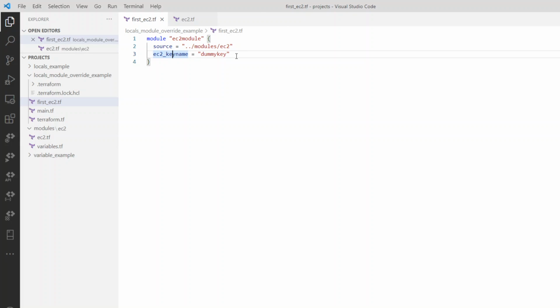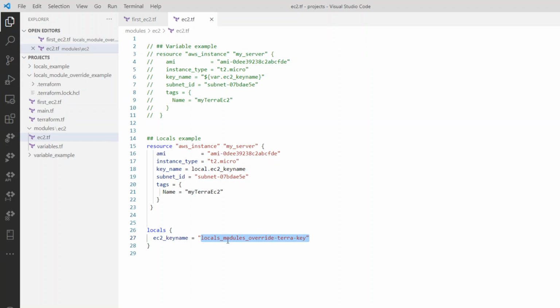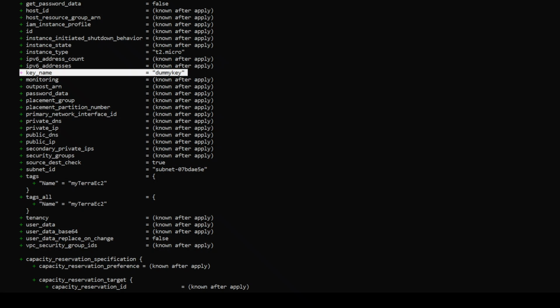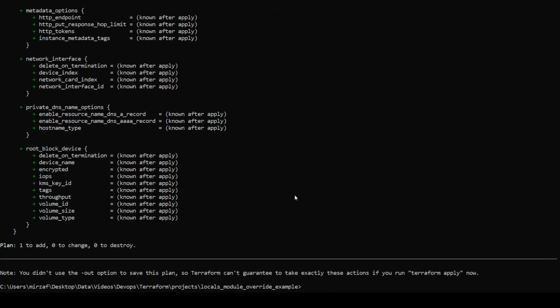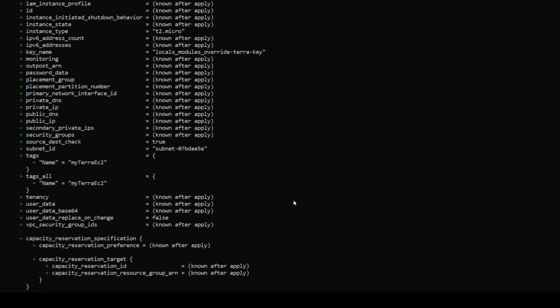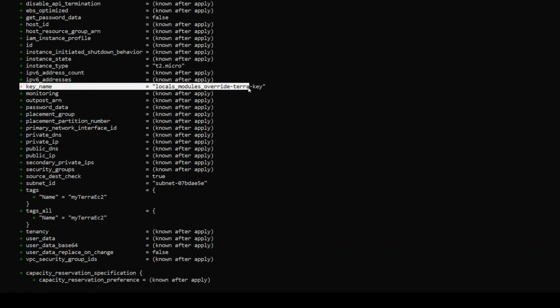So let's see whether Terraform overrides it or not. What we are expecting is that it won't override, because that is what locals are for. So let's go back to my terminal. Let me clear this again, Terraform plan. It is again validating the syntax and it has come back. Let's check the key value. As you can see, Terraform hasn't allowed the user to override the value.